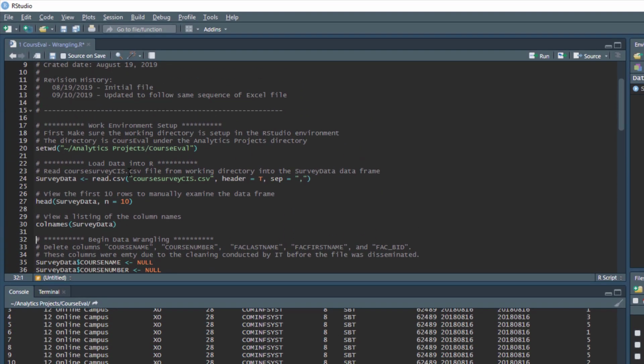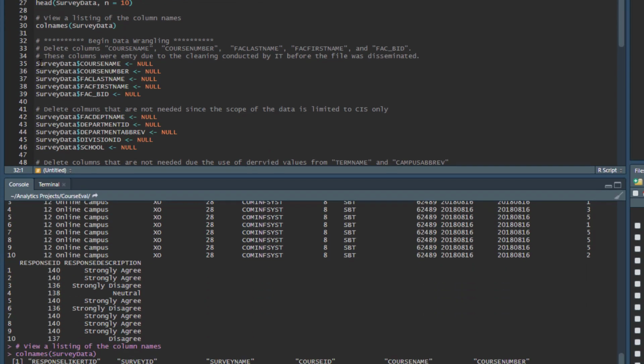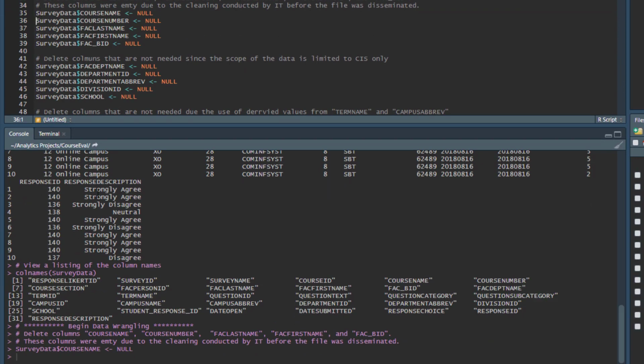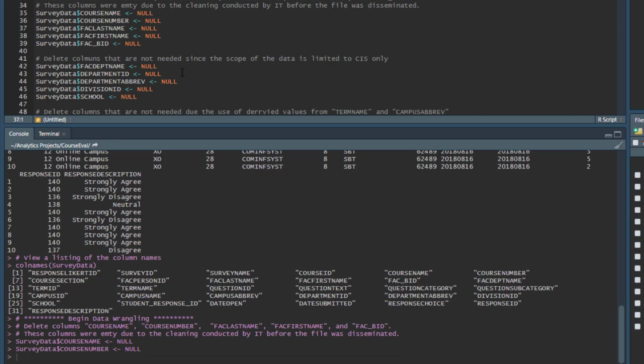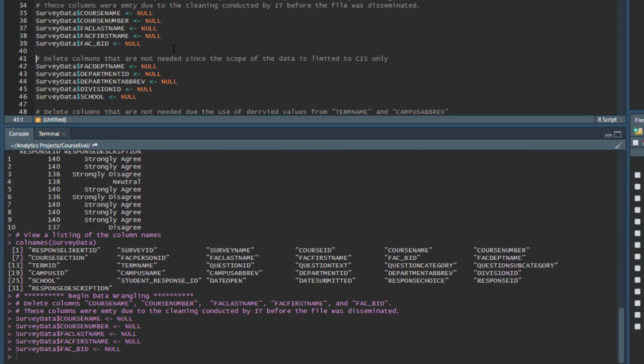All right, so the data is loaded. I see all the columns. I'm confident that the data is there, and now I can begin working on it. So let's begin wrangling. I'm going to scroll up a little bit here. Next, I'm going to begin deleting these columns that didn't have any name or didn't have any data in them. So I'm going to hit Control Enter here. And what happened is it just removed the course name column. I'm going to continue on, Control Enter, to remove these other columns. All right, so now those columns have all been removed from my data frame.